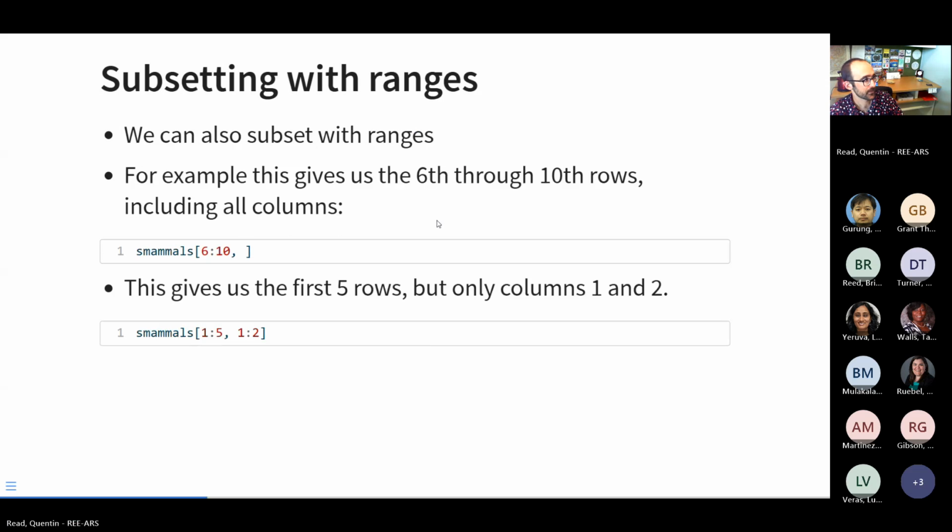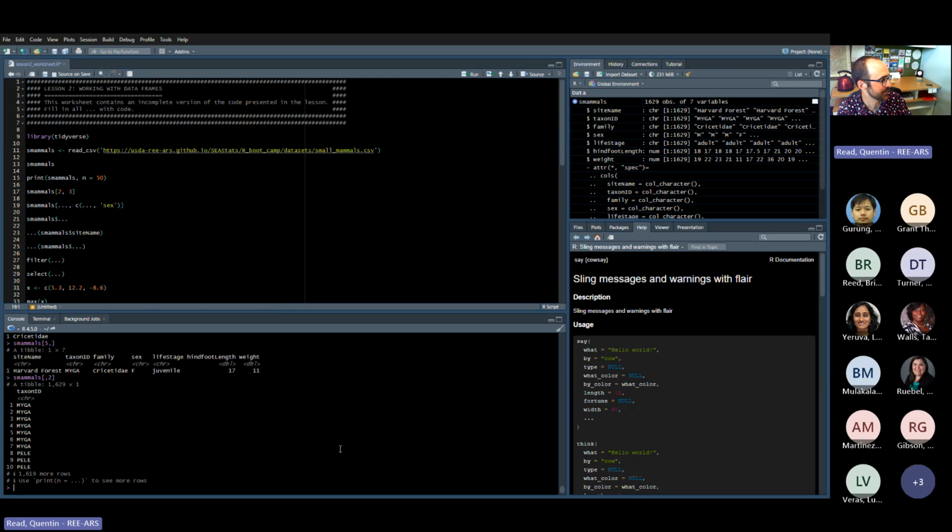Okay. We can also subset. We might not just want 1 row at a time or 1 column at a time. We've seen our number sequences before. 6:10 would be 6, 7, 8, 9, 10. They don't have to be consecutive, but in this example, they are. This would give us all columns from those rows, 6 through 10. You could also get a set of rows and columns, rows 1 through 5 and columns 1 through 2 at the same time if you wanted to. I'll just type those in just so you can see.